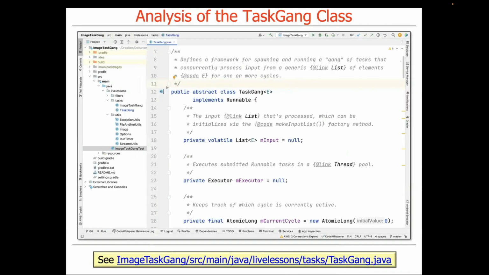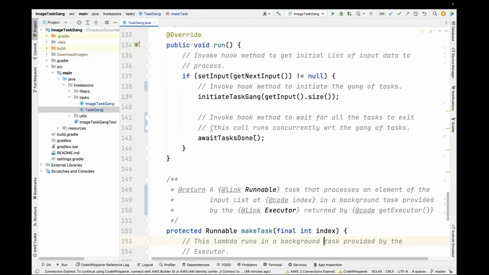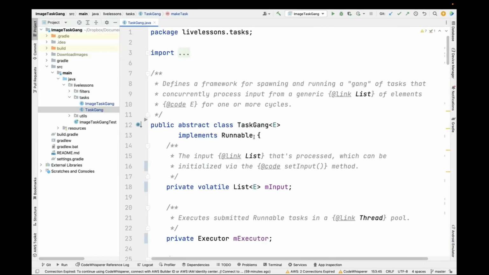So let's take a look now at the TaskGang.java class. So we're now in the ImageTaskGang command line version. This is the project you can find in my GitHub repository. Of course, I'll put a link to it in the description box in the slides, in the video rather. And if you go in here under tasks, you can see there's a TaskGang file. So let's go take a look at the TaskGang.